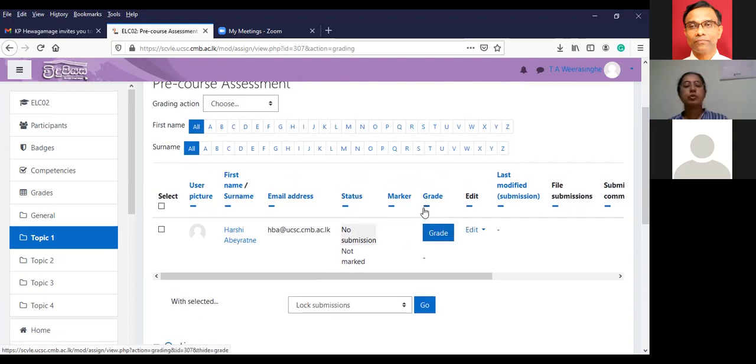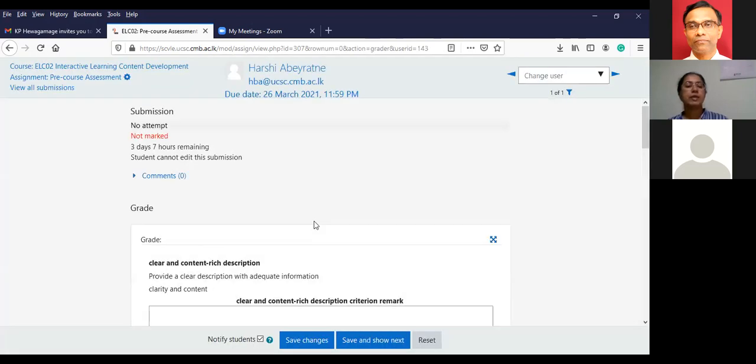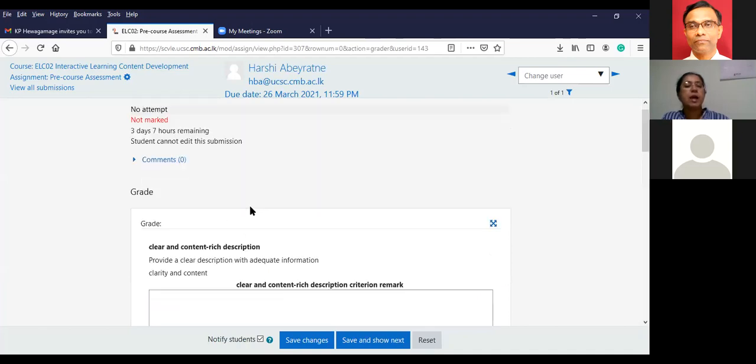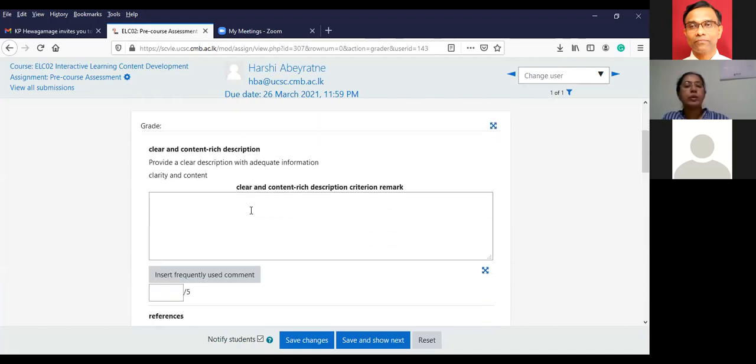So when you want to give the marks to the learner, you have to click on this grade button, and then you will see that it's appearing here. So now in this case, she has not done the submissions because she's also a teacher, and I just created it. And this is how you will look at it. Okay, you will see it.